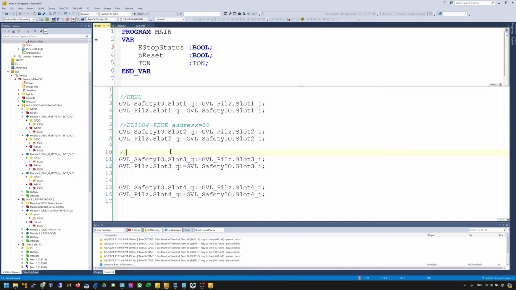And this one same, EL1904, FSoE address is equal to 11. And then EL2904, FSoE address equal to 15. Great.